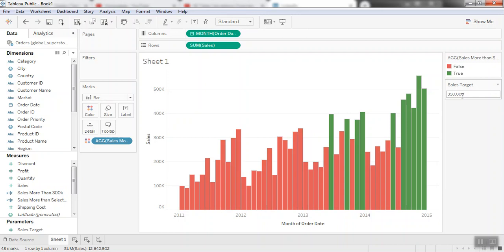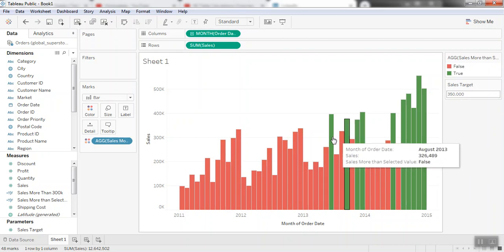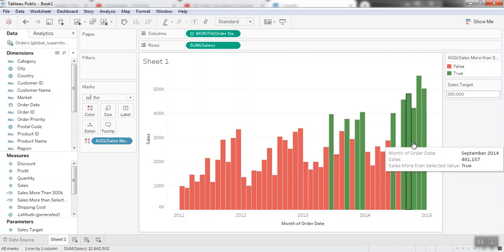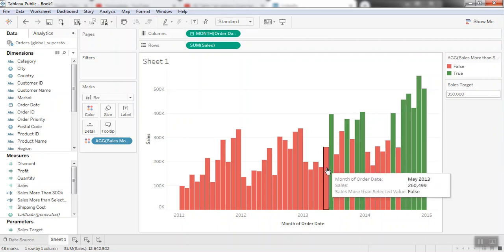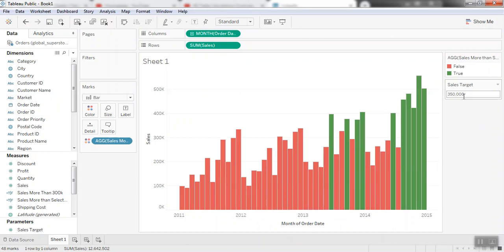Click on enter, and you'll see all the bars that are beyond 350k. All the months that have sales of more than 350k are colored in green, and all those which are less than 350k are colored in red. So this was the advantage of having a parameter over a calculated field.